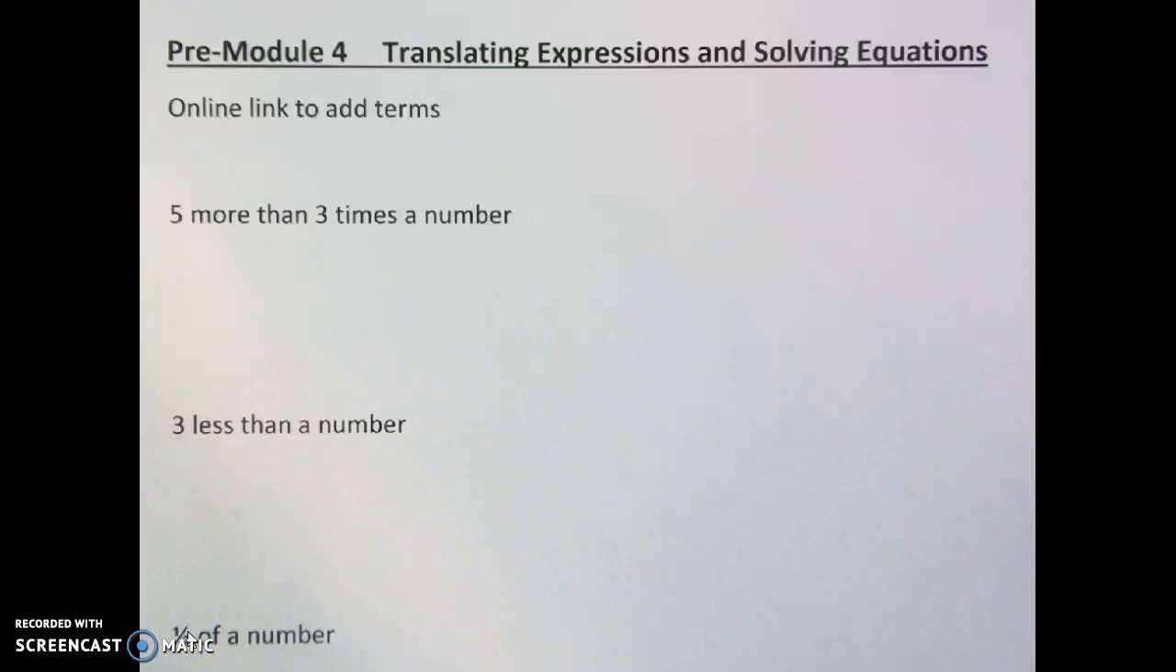Pre-Module 4 is on translating expressions and solving equations. And there's an online link to adding terms you might want to check out.